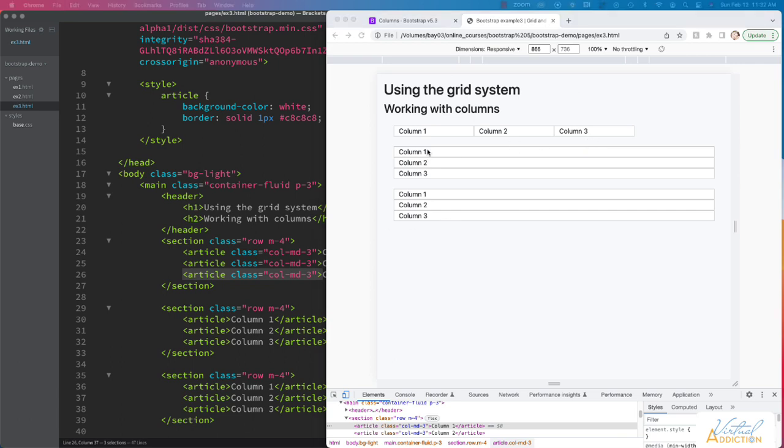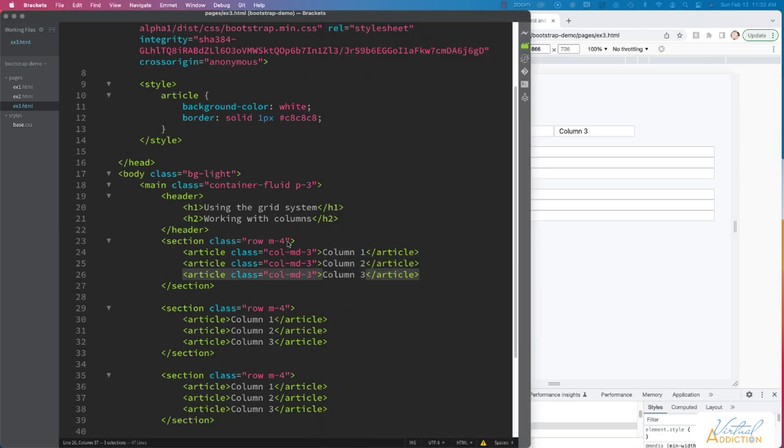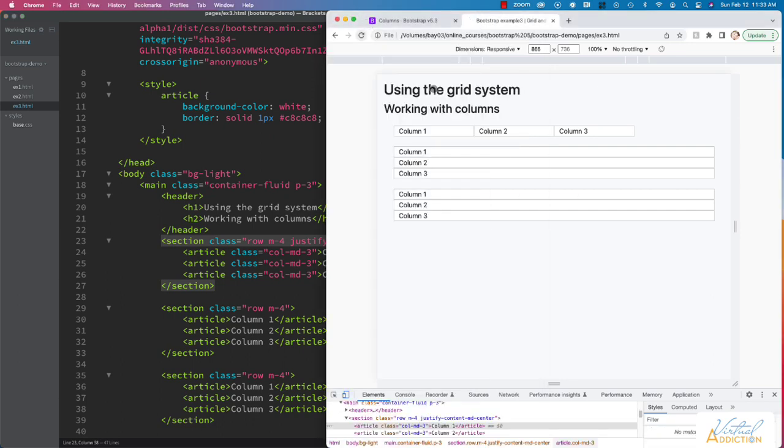If you're creating columns that aren't spanning the entire width of the available space, you may want to have them appear centered in the middle of the row. You can easily do that by using the justify-content-md-center class. If we do that and we refresh our page, you'll see how this first section is going to display the articles in 3 columns and the columns will be centered.